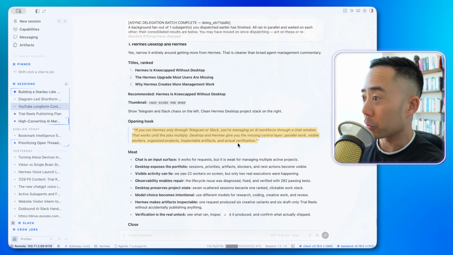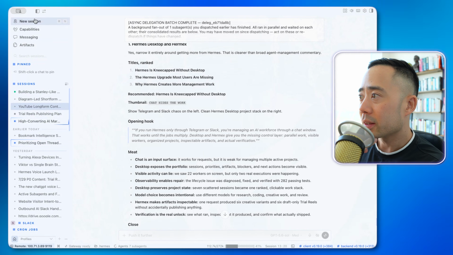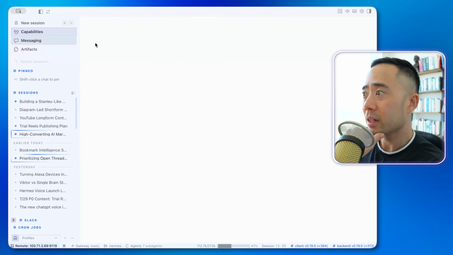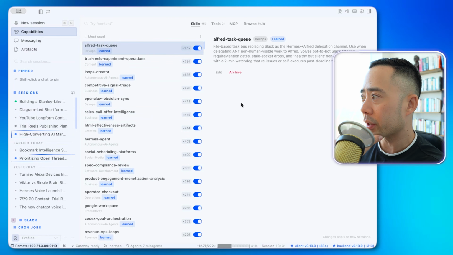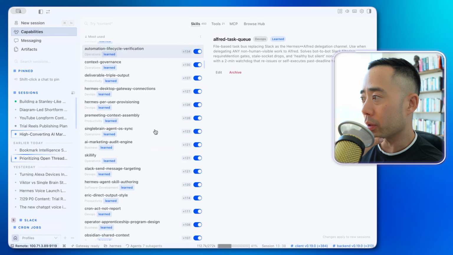You can see my opening hook was more or less like this, and then the meat of the content is in here. Now my point is, you can have the capabilities in here. You have new session, you have messaging, your different artifacts in here, like images that you might have created and things like that. Capabilities, you can take a look at this. You can take a look at the skills that you have over here, and we have a ton of skills. You can take a look at the tools that you have as well, MCP, and you can decide what you want to enable, disable.